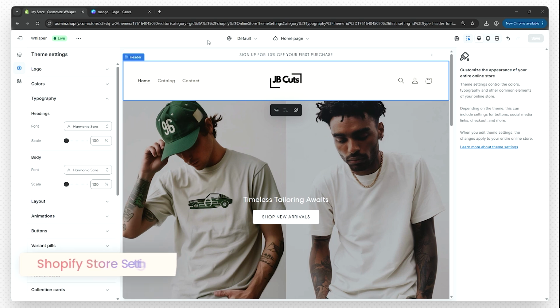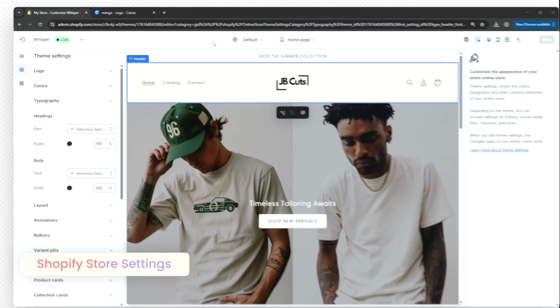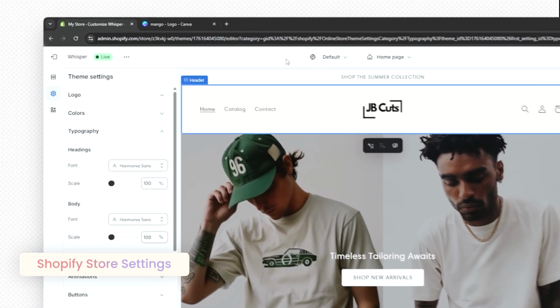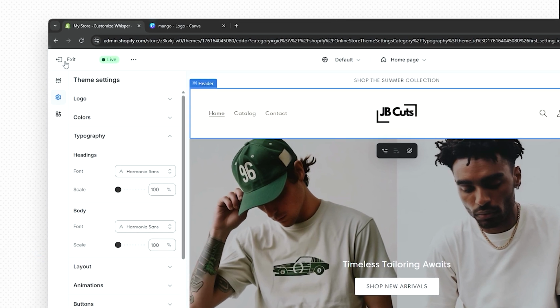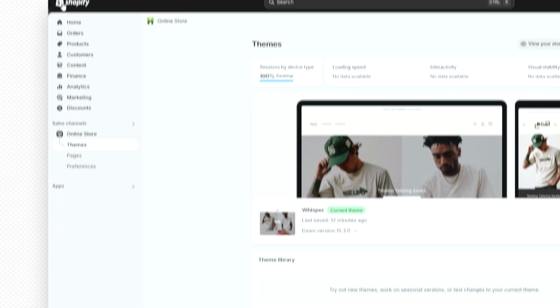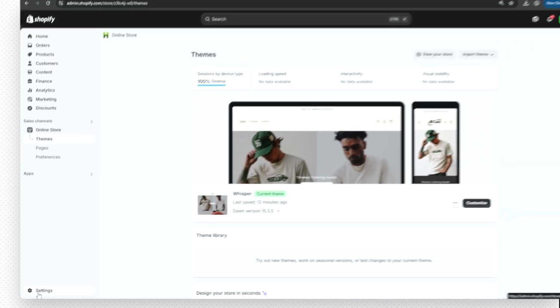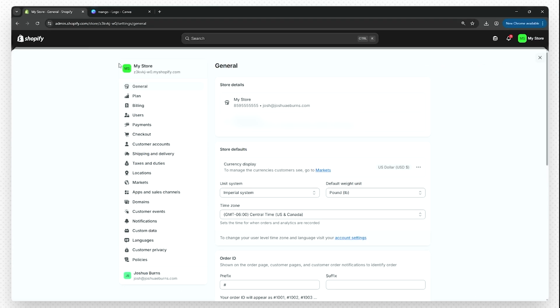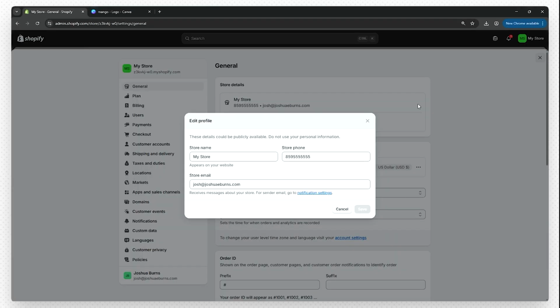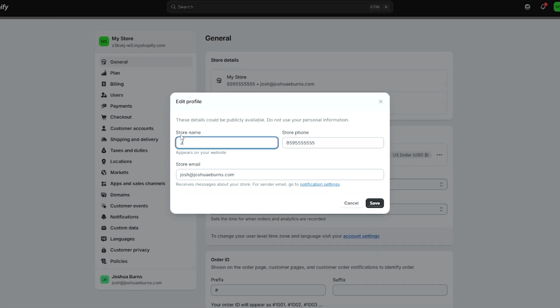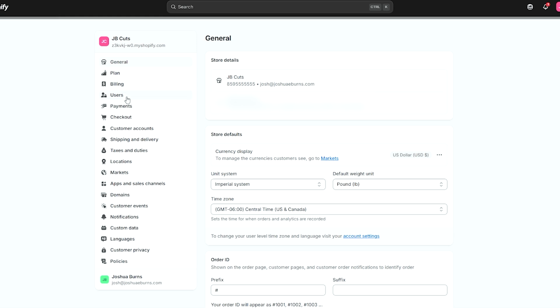Okay, so now we need to modify some really important Shopify Store settings and also set up payments and shipping as well. So let's go ahead and click on this exit button right here. And now let's click on settings at the bottom left. Okay, so the first thing we need to do is edit the store name. So let's click on this edit button. And now let's type in the store name. Click save.